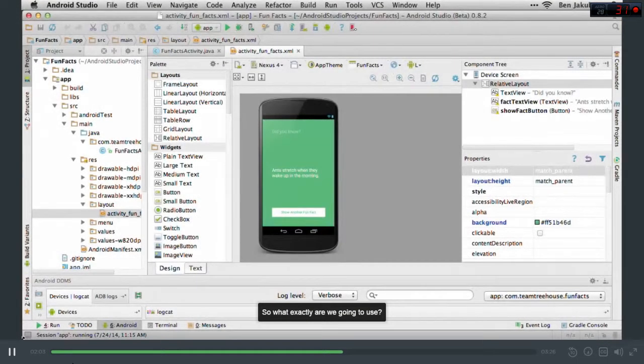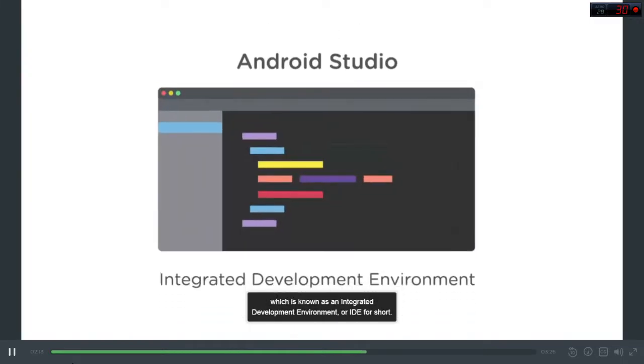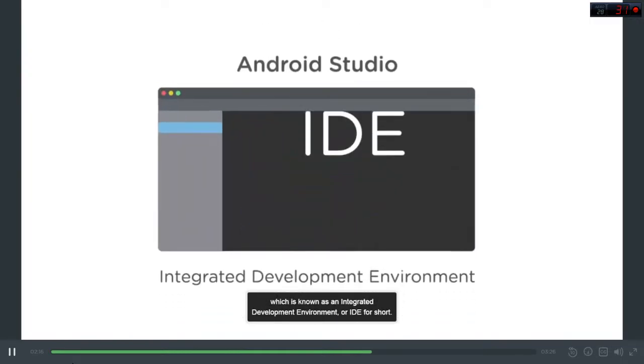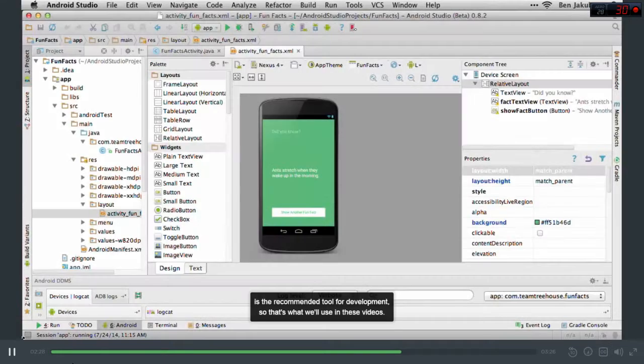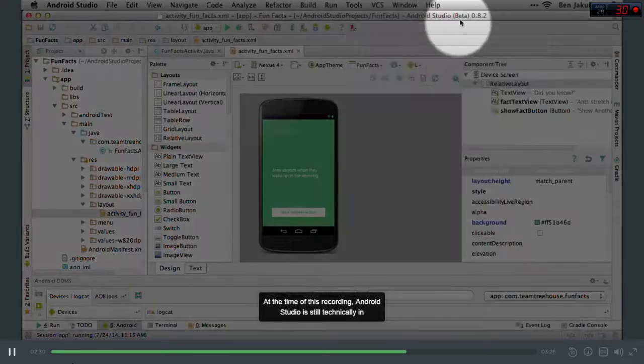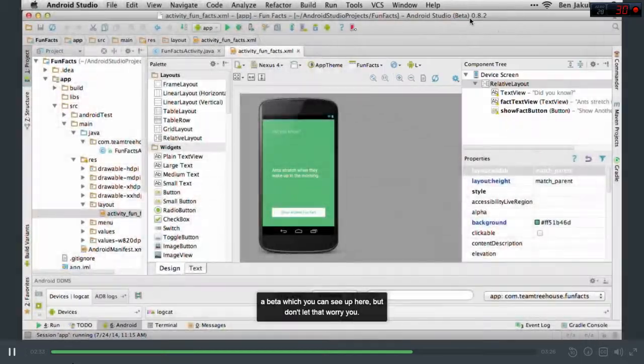So what exactly are we going to use? Let's take a brief tour, and then we'll walk through the setup. First, we need a place to write code, right? We're going to use a tool called Android Studio, which is known as an Integrated Development Environment, or IDE for short. Android Studio lets you write, build, and test your Android apps. Now, we don't have to use Android Studio to write our code, but it is the recommended tool for development, so that's what we'll use in these videos. At the time of this recording, Android Studio is still technically in a beta, which you can see up here, but don't let that worry you. It's very stable, and it is the definitive future for developing Android applications.